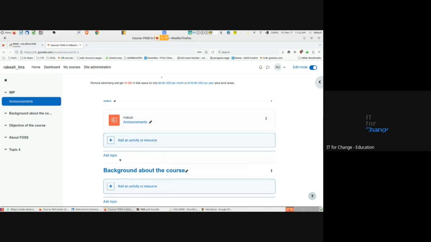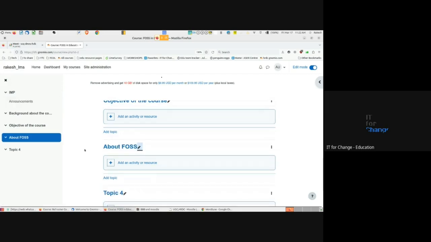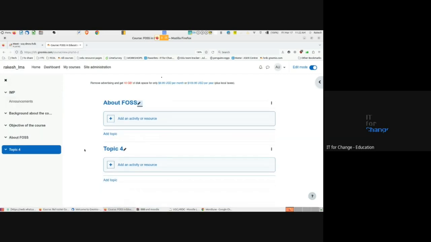Before it was topic one, topic two, topic three. Even on the left side, if you look at this, these are the section names. So this way you can rename the section headings.